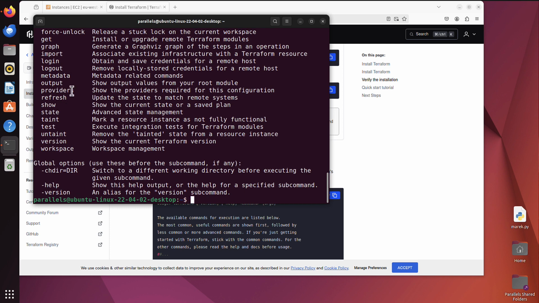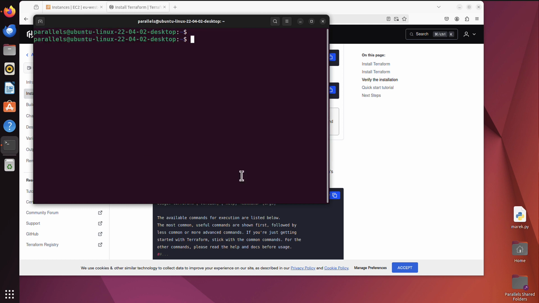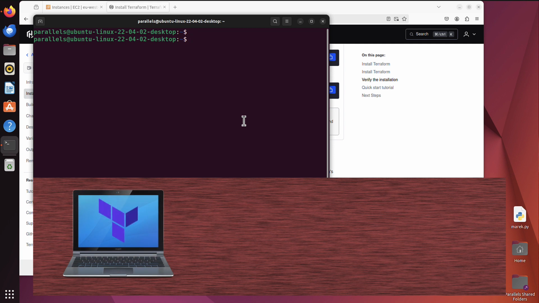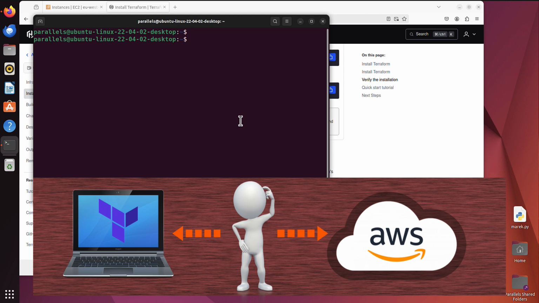You can see the available arguments. That means the Terraform was installed correctly. Let me clear maybe. That's fine, but this is Terraform installed locally on our laptop. However, it has to be able to connect to our AWS Cloud, or at least in my example, it will be AWS Cloud. So I have to connect it somehow.